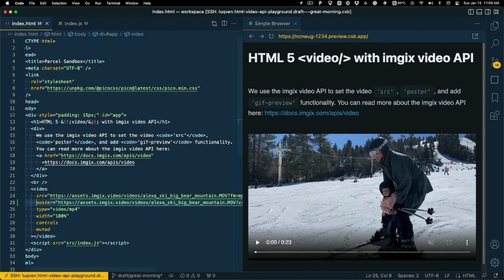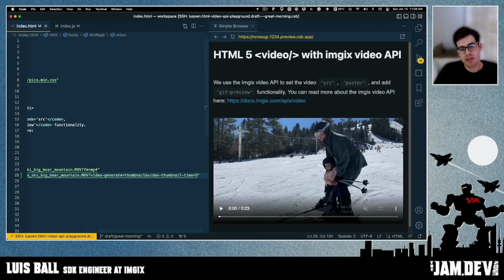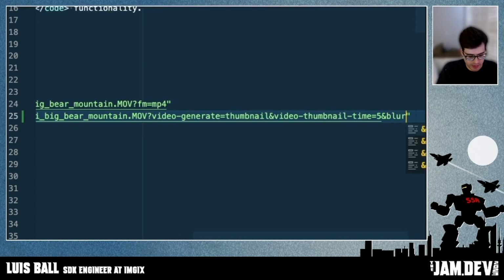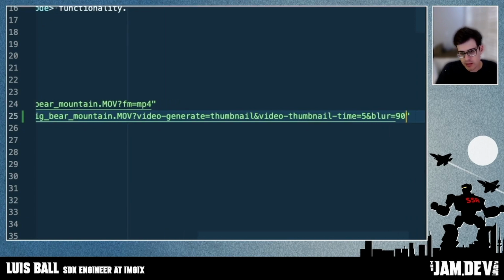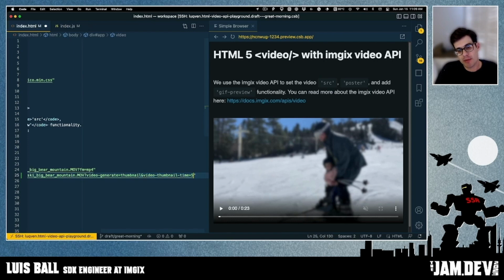And we can do more with this. We can leverage Imgix's image rendering API to add watermarks, add blurs. So for example, let's just say I wanted to blur the poster for whatever reason. I could say and blur equals, I don't know, 90. And now our poster should be blurred. And you can do this with any of the Imgix rendering API parameters.